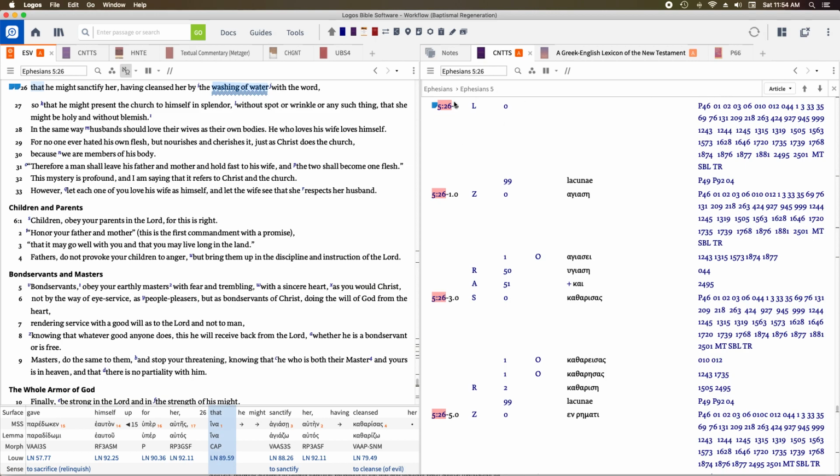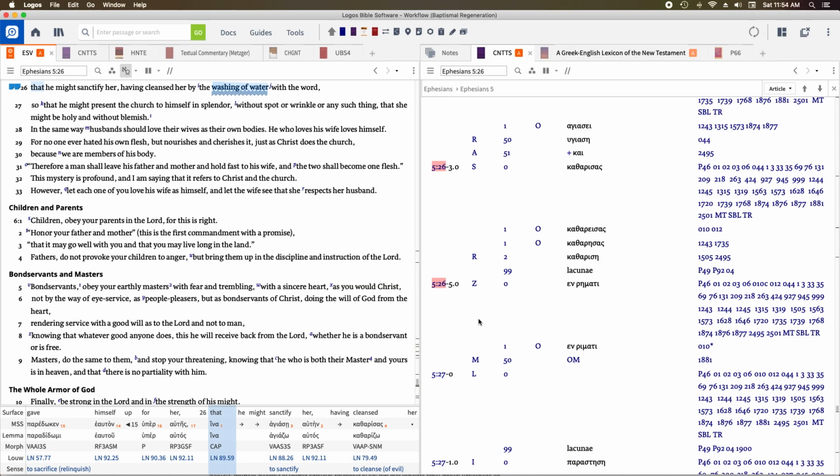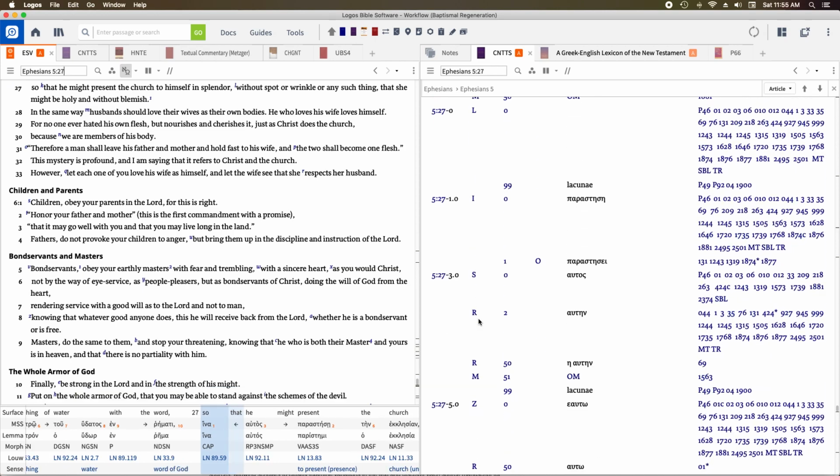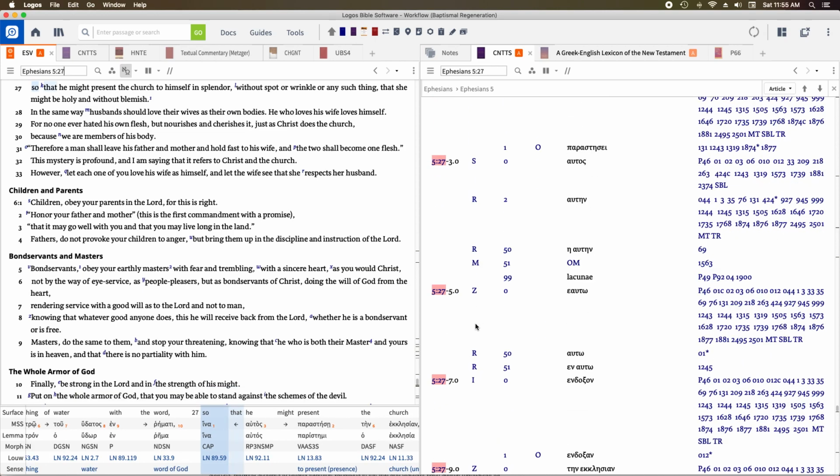Remember, your first column, 5:26, is the verse. -0 is the beginning of a new verse. And odd numbers, 1, 3, 5, etc., are the beginning of new variation units. Any even numbers? I don't see any even numbers down here. I don't even know if I came across any yet with even numbers.